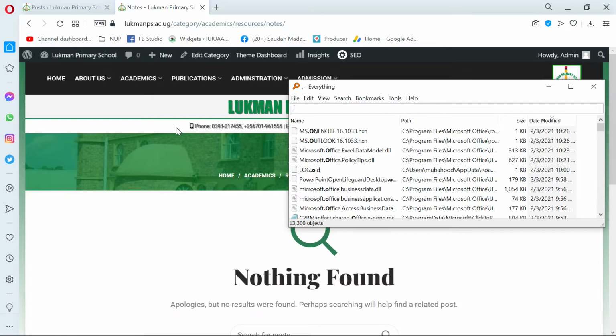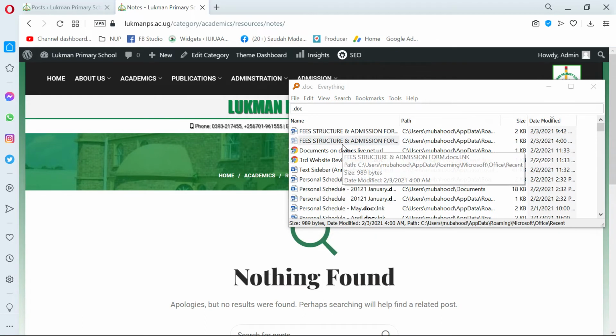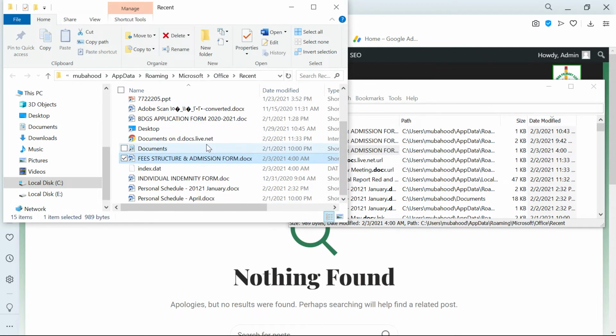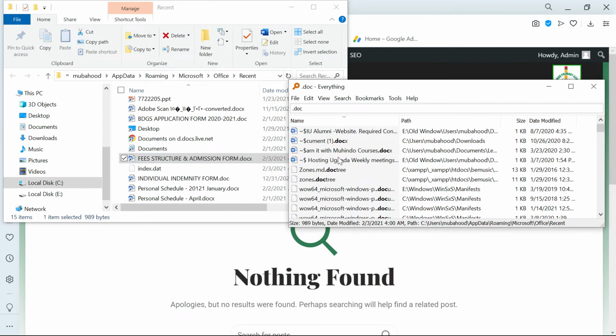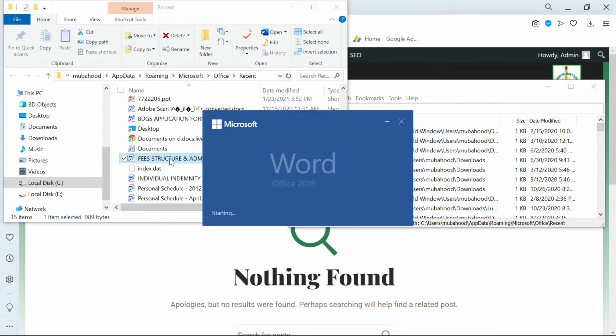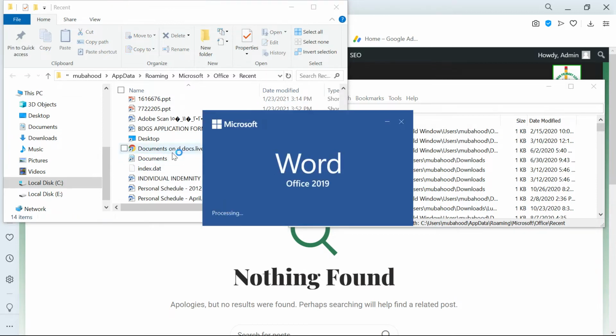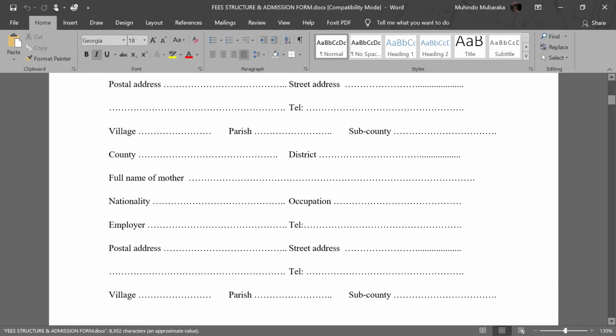So let me see, out of the things that were sent to me, what I may need to post. Okay, we have here, for example, the fee structure. Let me open it here and see if we can post it. Okay, let me post the fee structure. I'm going to show you how we can post it, and maybe by the end of this you'll have understood the whole process.